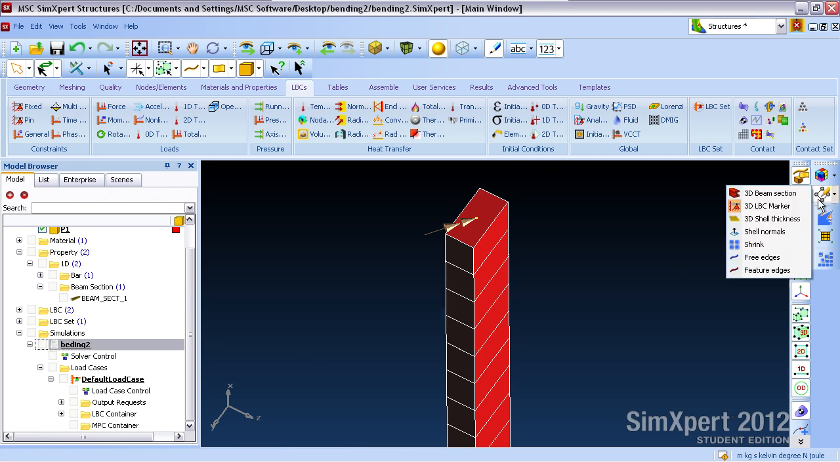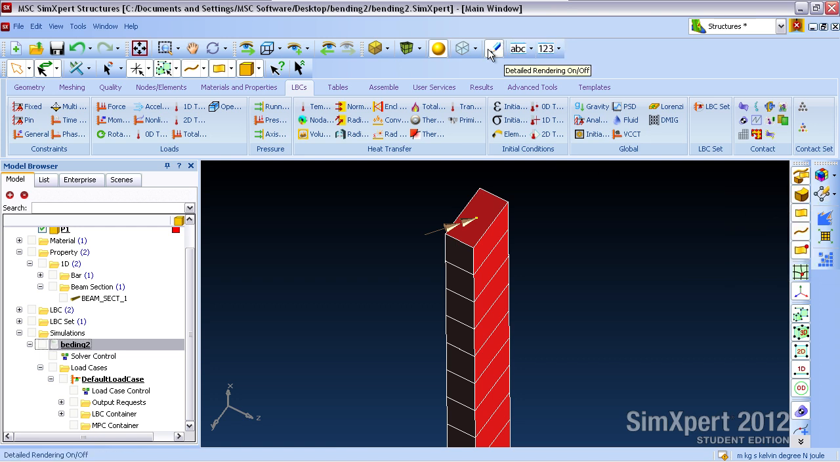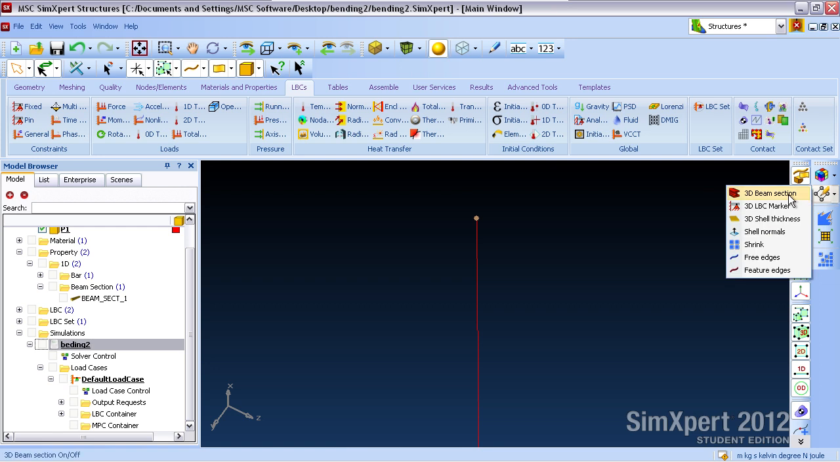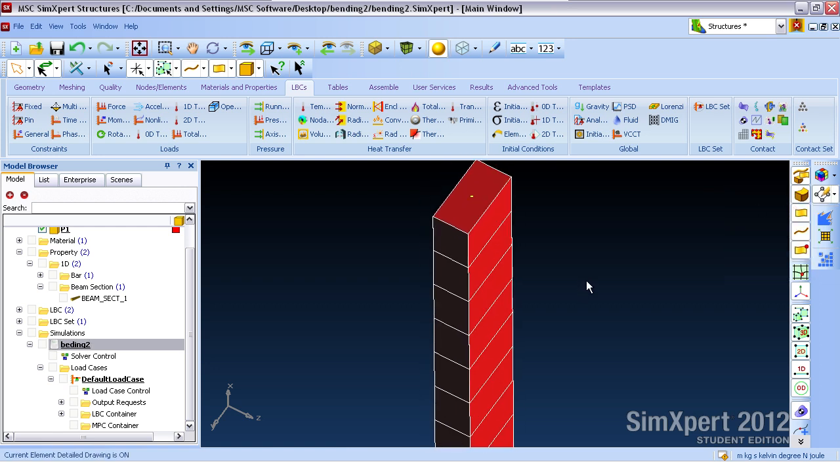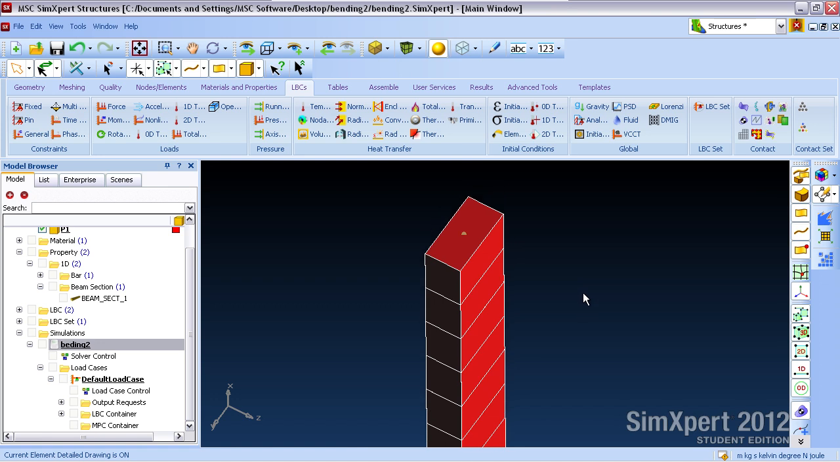Let me go ahead and turn off 3D LBC marker. Let me turn off the IDs and detail display. Now I'll turn on 3D beam section. So one quick reminder, in this example, my y element axis coincides with the global y axis, and that is because my orientation vector is defined 0 in the x, 0 in the z, and 1 in the y. Since my elements are running in this direction, again starting from here and on, this is my x element axis, so my y element axis is in this direction and my z element axis is in this direction.